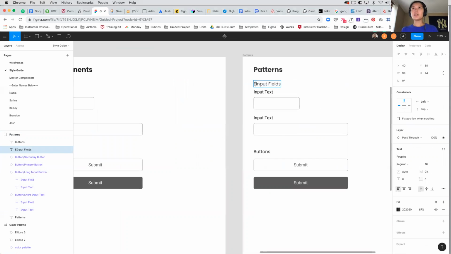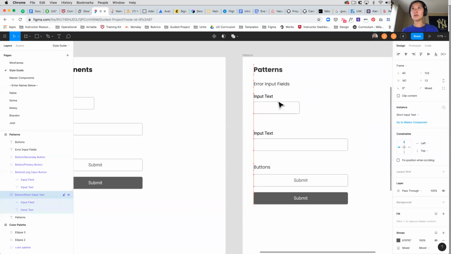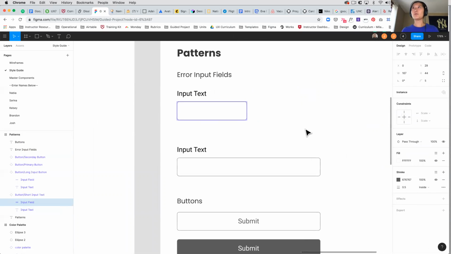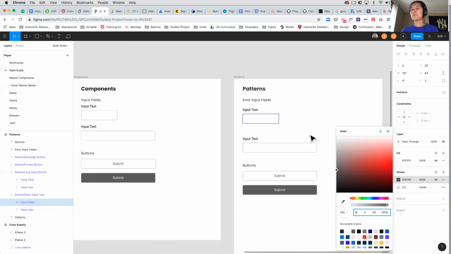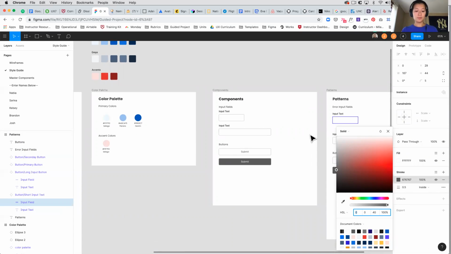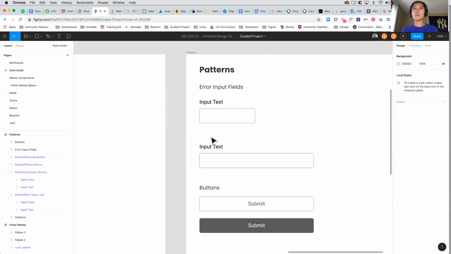So an example here is if I were to create an error input field, I could showcase what that would look like to the developer. For example, maybe very similar to what we've seen in the Lambda form, the outline of this could be this red that we have shown in our accent color.